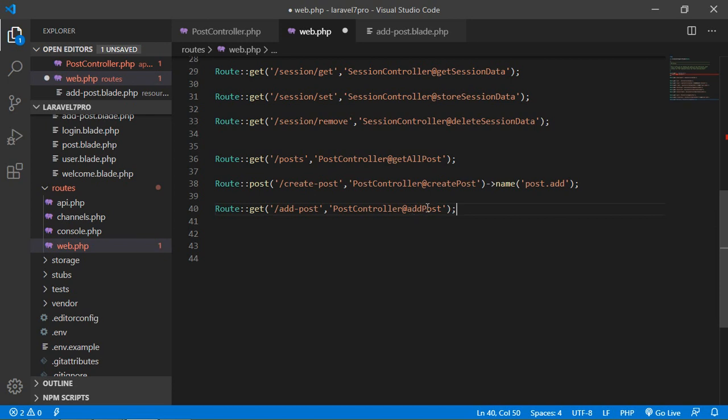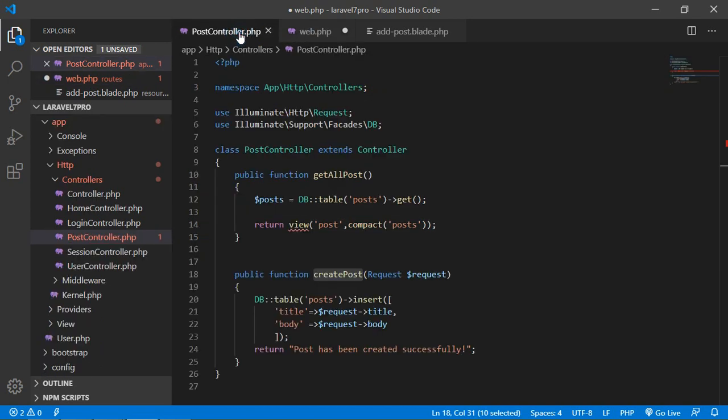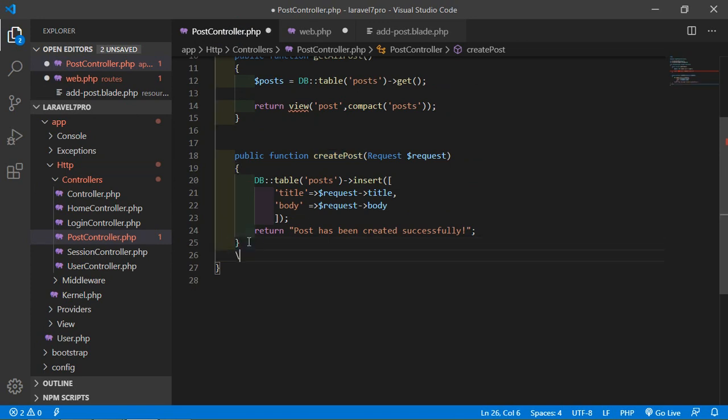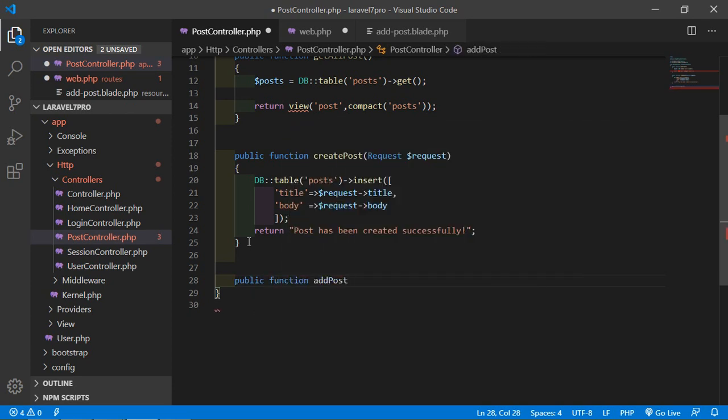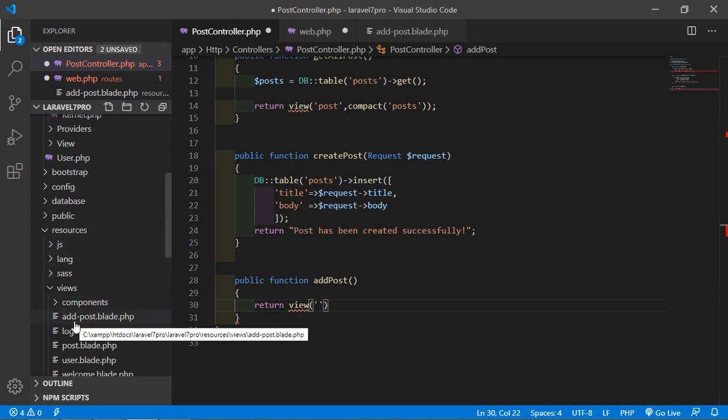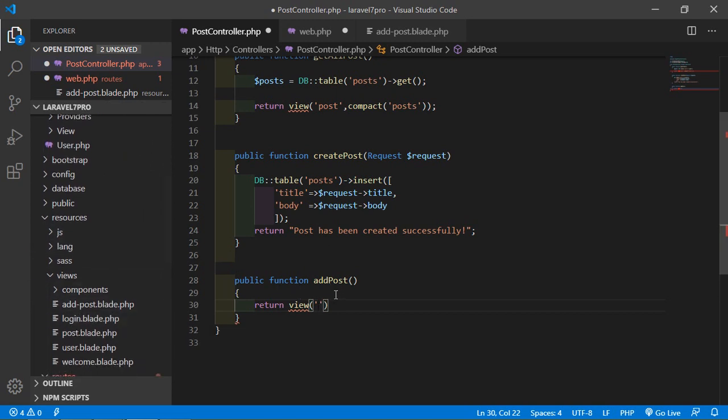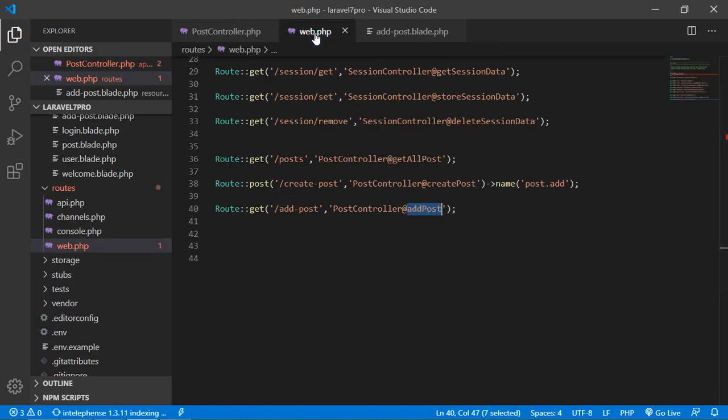Alright, now just create this method inside the PostController. Just write here public function, name addPost, and just return the view here. So just write here return view, and the view name is, sorry, add-post. Okay, so just write here add-post. Alright, now save the file and also save the web.php file.